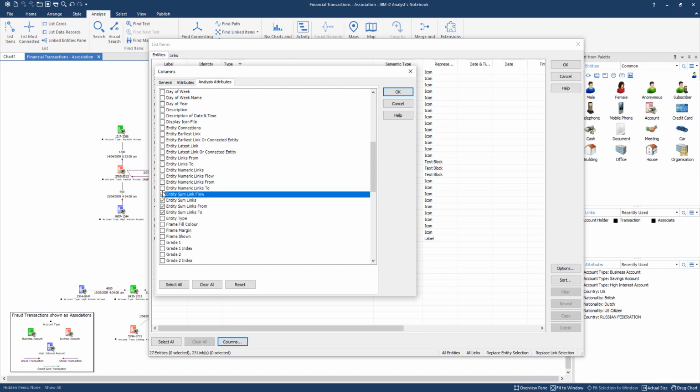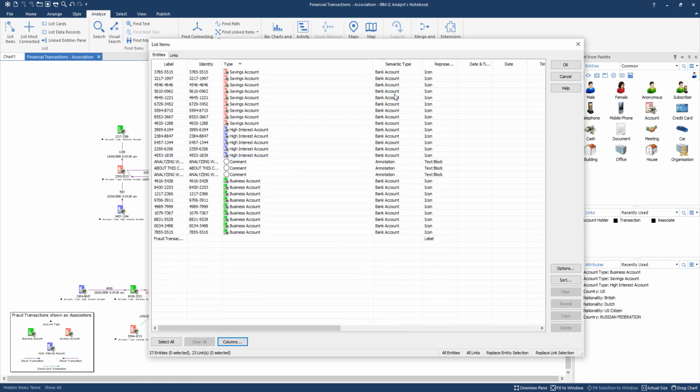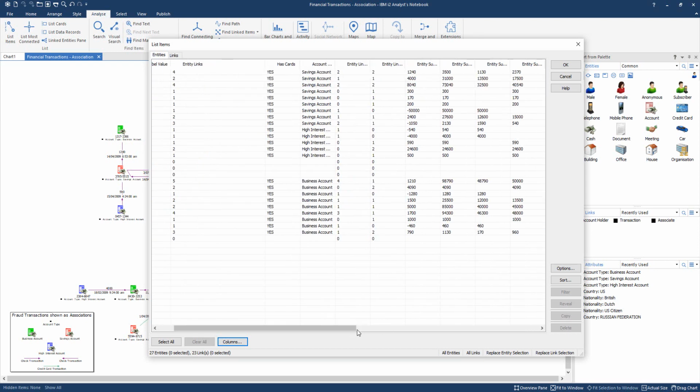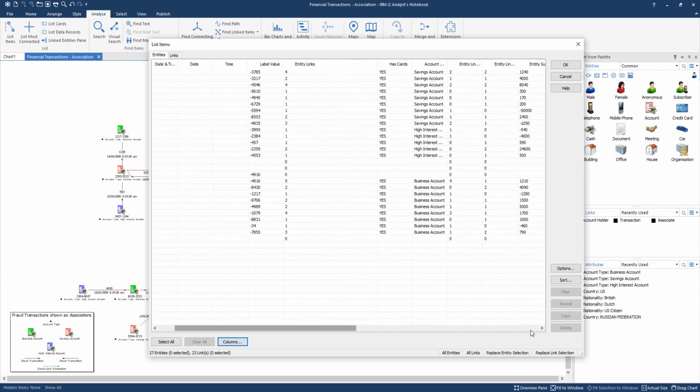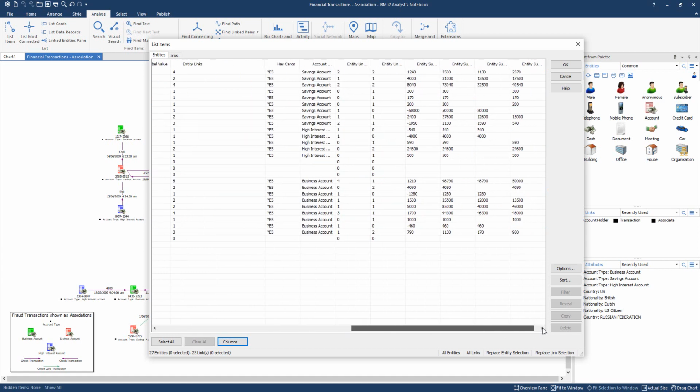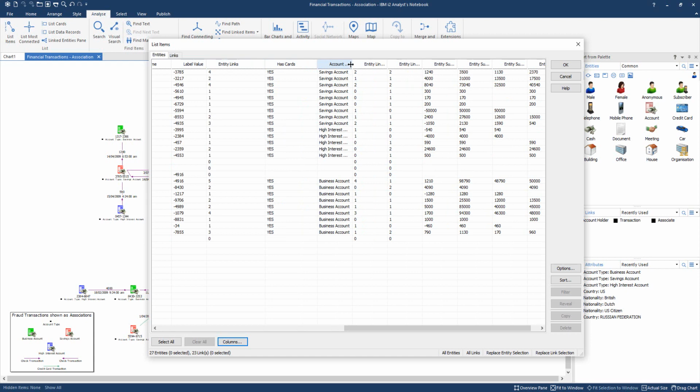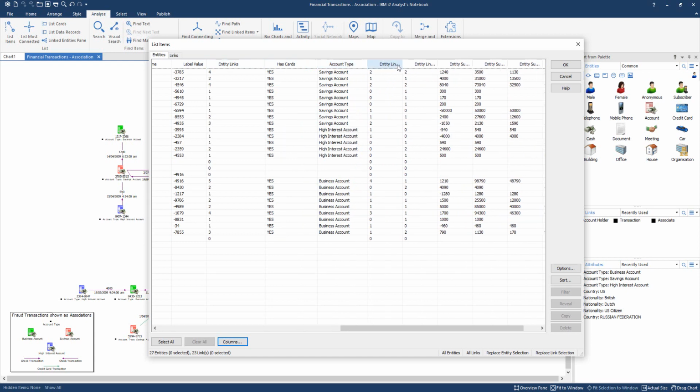I'm going to select a number of these just to allow me to add some extra columns into list items. So once I've selected those, I click OK. And if we scroll across, we'll start to see those new columns have appeared at the end of our list items. Now again, because of the real estate that you've got on the screen, you may need to adapt and change some of these column headers, which you can do by sliding them across.